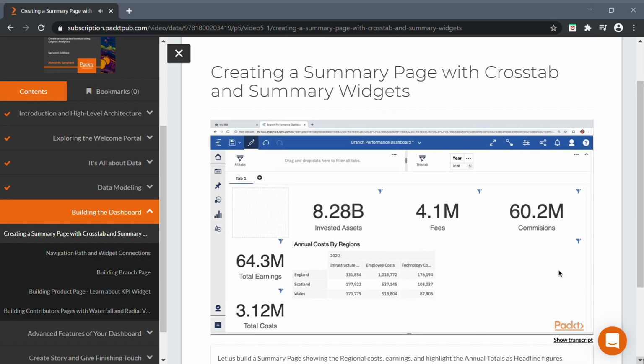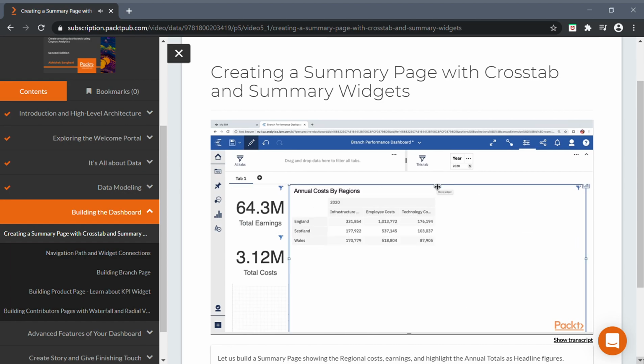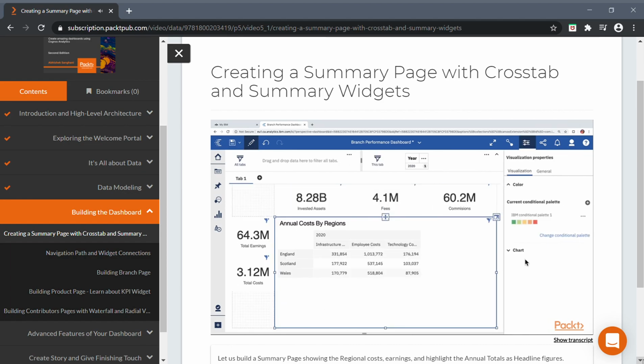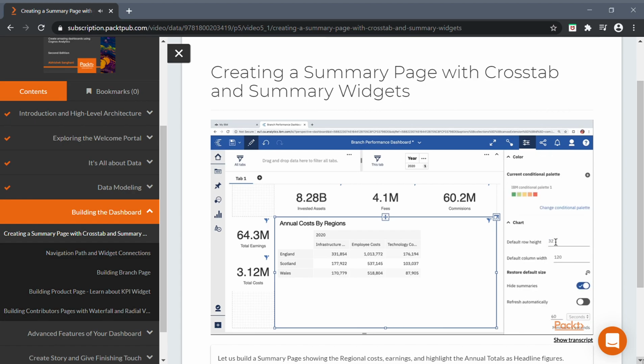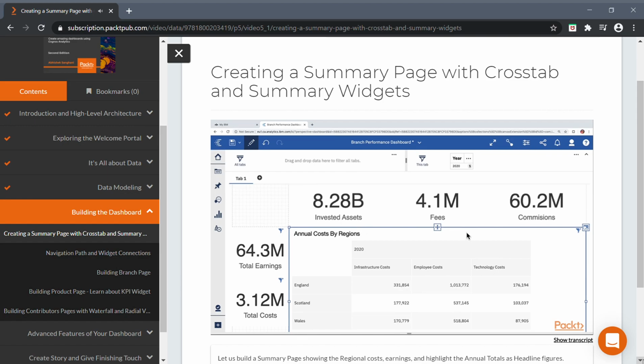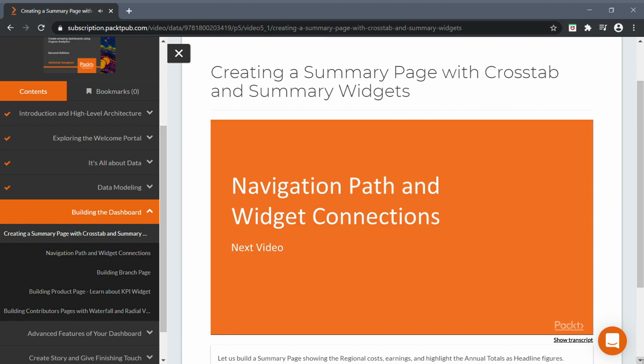The crosstab is not filling up the whole space available to it. So we will select this widget, open the properties pane, expand the chart options, and here we can increase the row height and the column width. That looks better. So we are going to save this dashboard. And in the next video, we will see navigation path and widget connections for this tab.